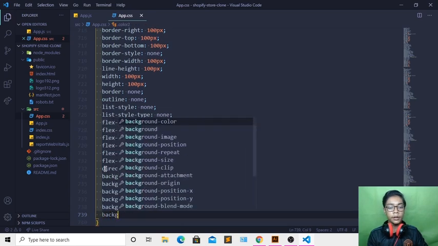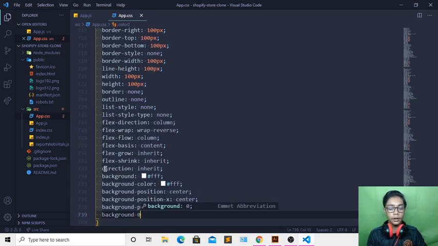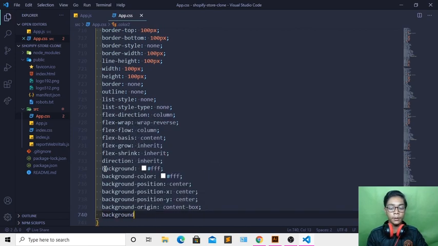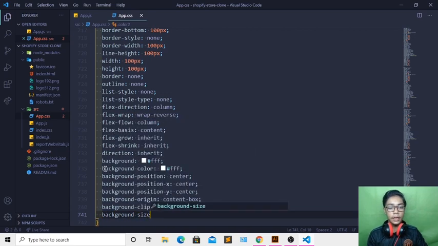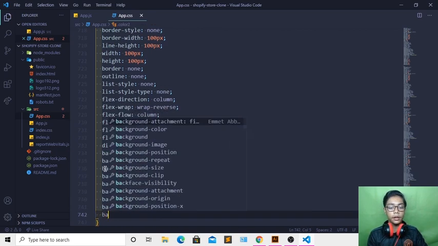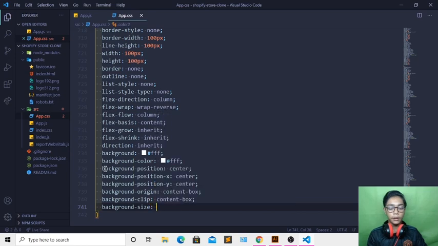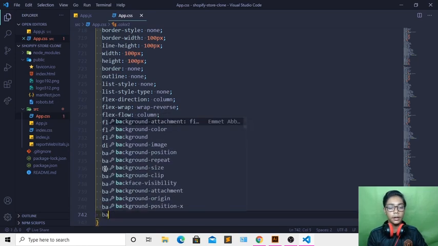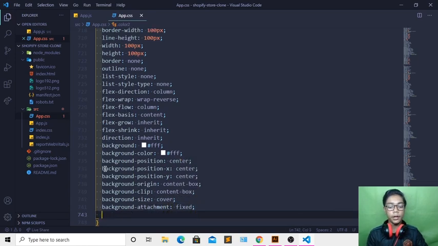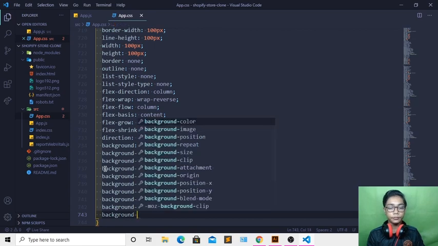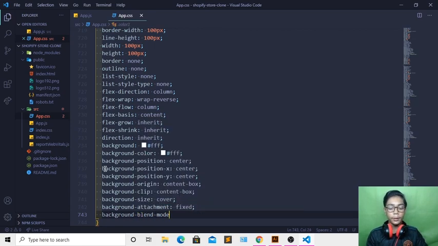Then come underneath again and create background-origin, so I will be writing background-origin: content-box, and create background-clip, which should be content-box. Then I will also write background-size, which should be cover. Then I will write background-attachment, which should be fixed. Then I will write background-blend-mode, which should be color.